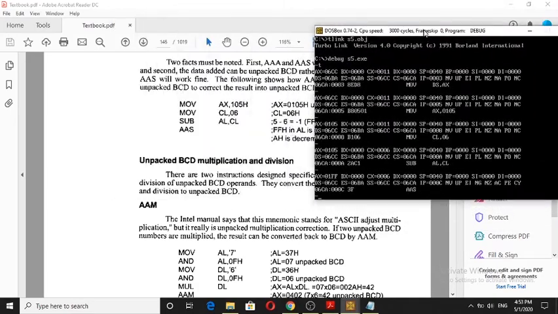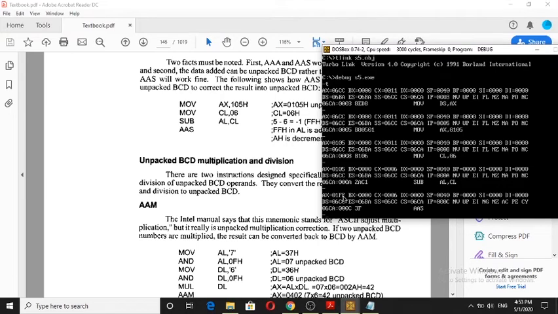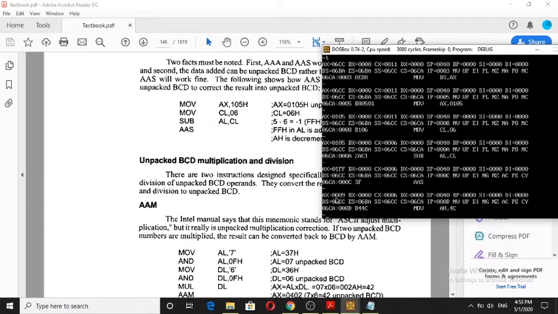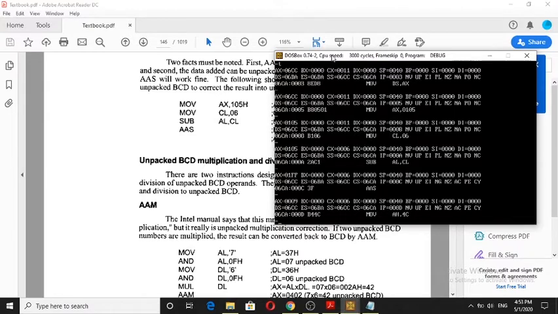As we can see here, the result is FF and converted to 09. As you can see here, this is our result, 0009, and so on, like this. The AAS is the correction for any problem we have in subtraction.